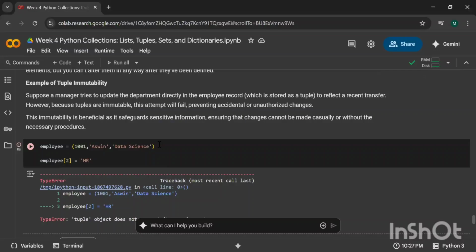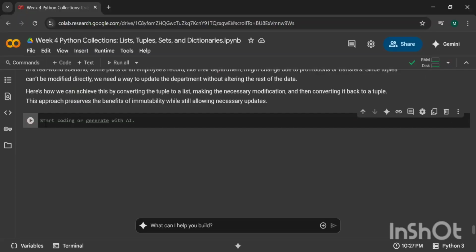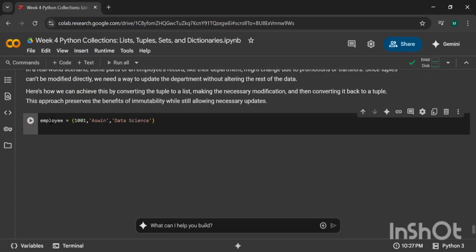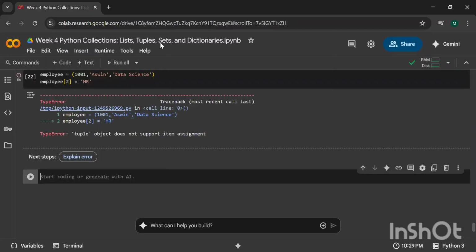So I have this employee. If I want to make any kind of change, right now I'm getting, give me a second, is equals, sorry, that was my mistake. By mistake it happened. Yeah, right now it is giving me an error. With the help of practical, you will get to know. First, give me a second. So right now it is a tuple and I cannot make any kind of changes.